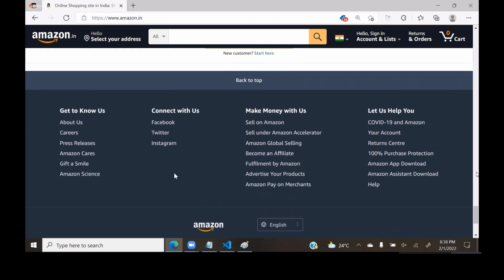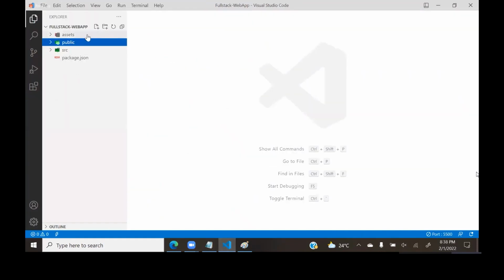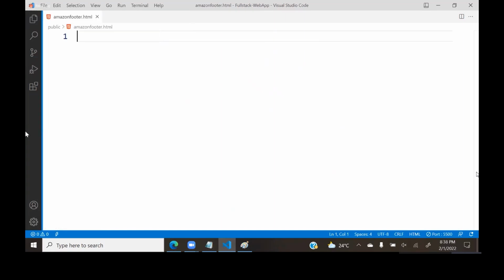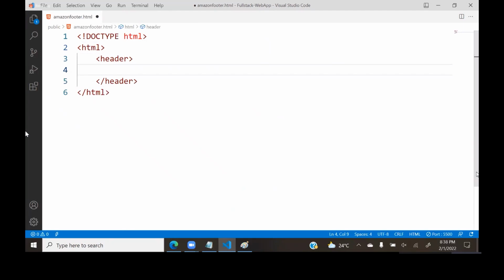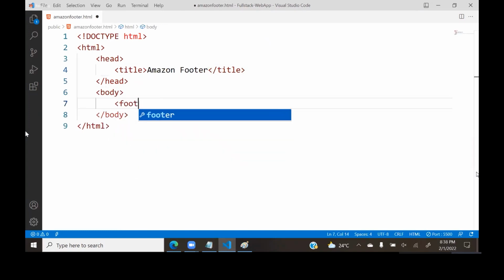What we will do now, let's go into the design. Let's create a new page and I will name it Amazon footer.html. Here, let's create the design: doctype HTML, head, and here title, Amazon footer. And here we will go to the body. In this, we will design directly only the footer.